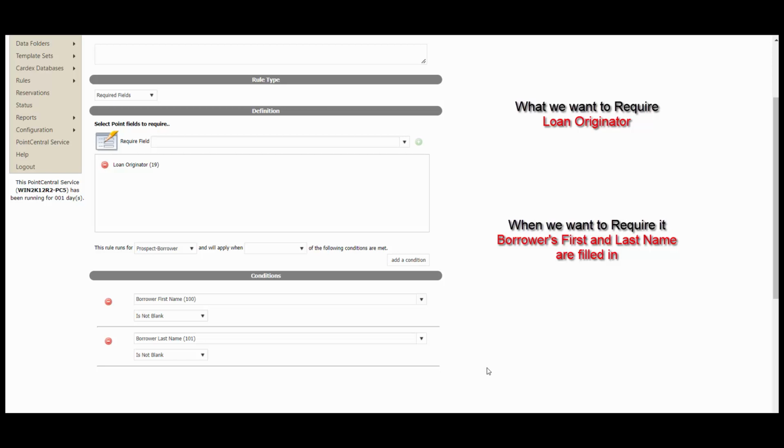After you've added more than one condition, you're going to see in the middle of the screen above that conditions gray bar an extra drop down that wasn't there before. It says this rule runs for prospect and borrower and will apply when, and this is blank, of the following conditions are met. So this drop down has an all or one. Majority of the time you're going to want all to be in there. So you want all of these conditions that you've put in below to be true, and then the rule above the required field will fire.